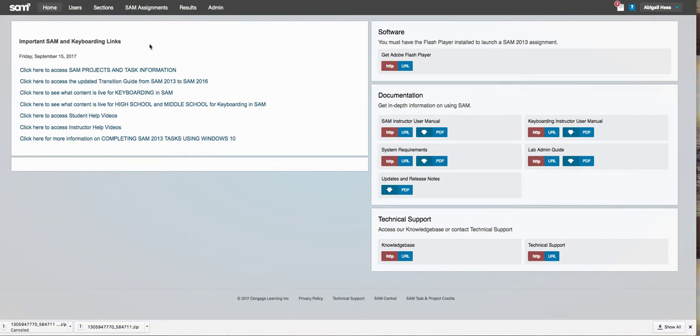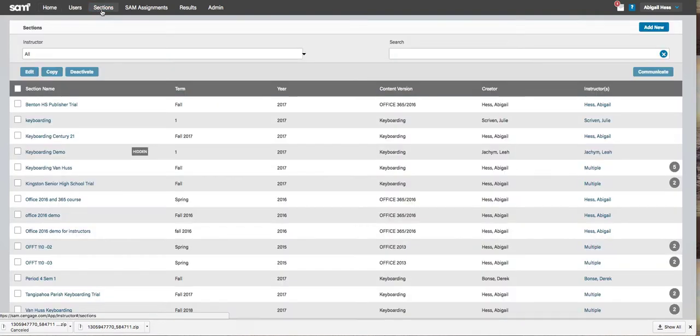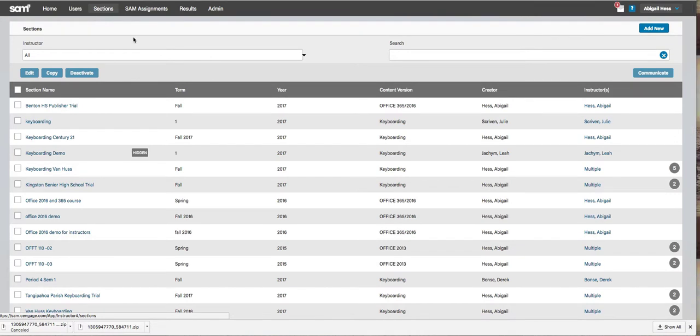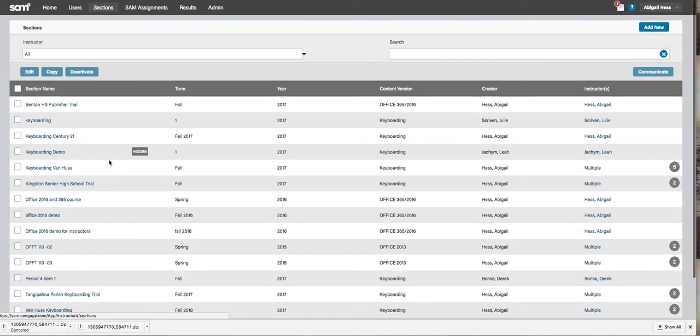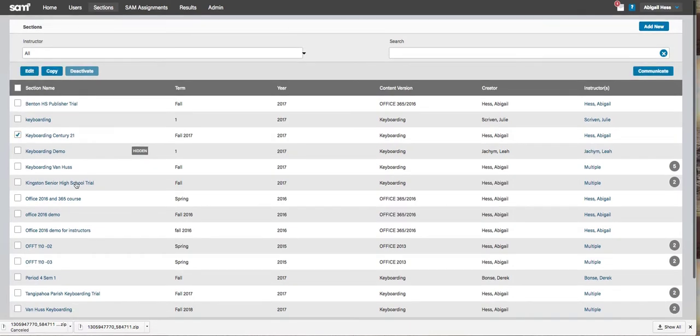You certainly can. So I'm in here in a SAM course that offers both Microsoft Office content as well as keyboarding. So how you would do this, you would actually go into the section or course that you've already created with our Sections tab. And the options for the preferences for our keyboarding drills are accessed through the edit options of your particular course. So here's a keyboarding course I've created. I'm going to click Edit.